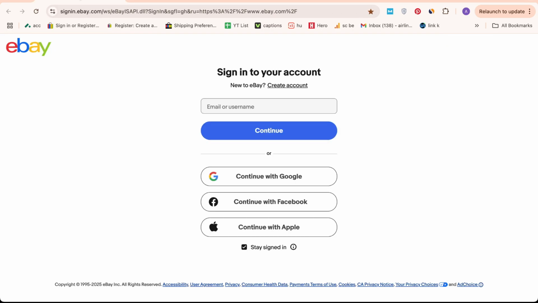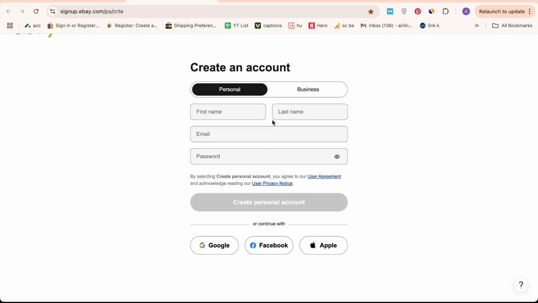First things first, you need to log in to your eBay account using your credentials. If you're new to eBay, don't worry. Creating an account is straightforward. Click on the Create an Account option. You can choose between a personal or business account. To streamline the registration process, eBay offers the convenient option to continue with your Google, Facebook, or Apple account. Simply provide your full legal name, email address, and set a password. Hit the Create Account button, and you're ready to explore the world of eBay selling.